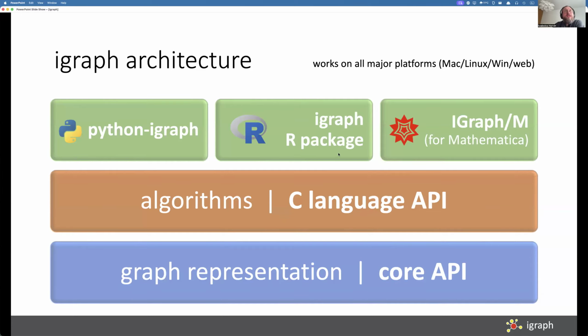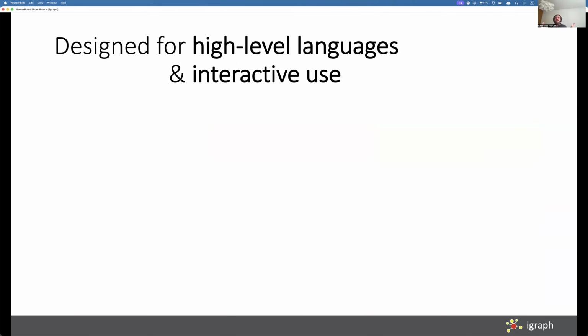So most people don't use it in C, most people use it in R. Second most popular is Python, and third is Mathematica. Okay. We try to be a very good software citizen for high-level languages. So the library is designed specifically for integration into high-level languages and has a bunch of features which are not universal among other similar libraries implemented in some low-level language like C, C++, or Rust.